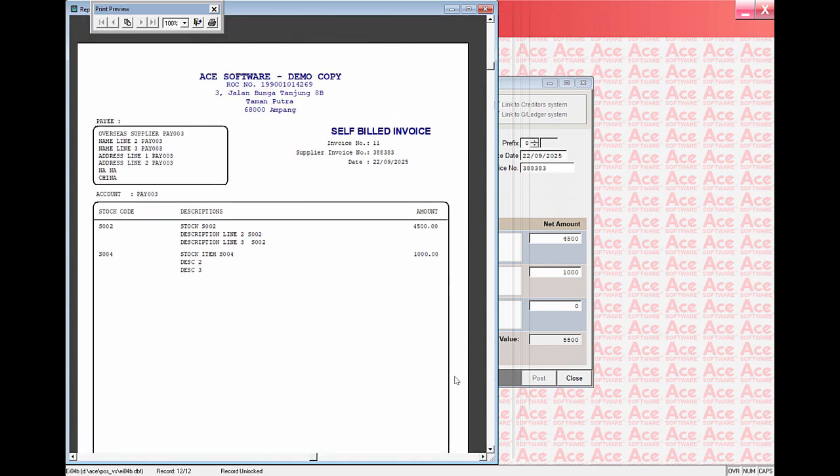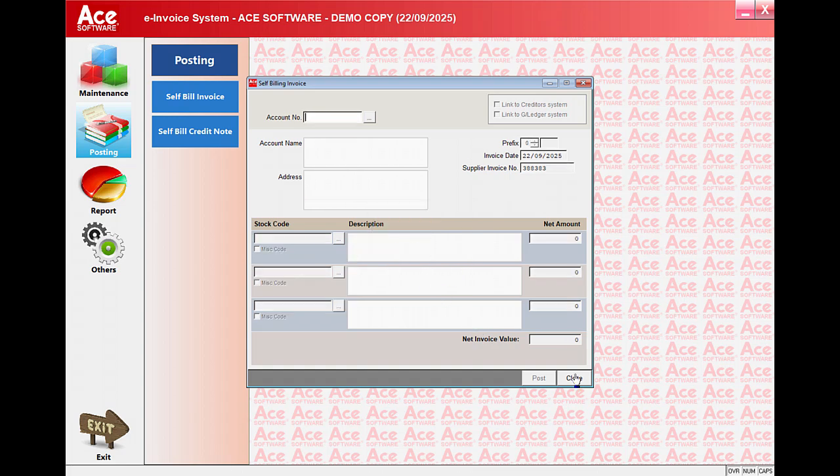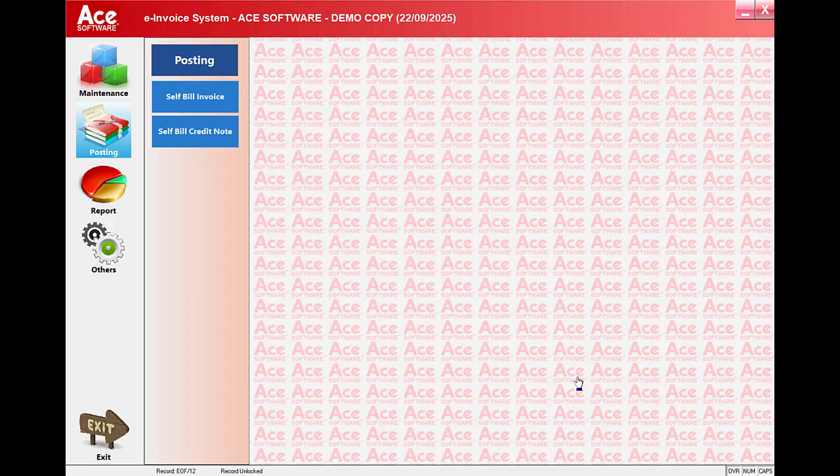Right, and then you can print out this invoice and keep this record. Now immediately the system will do the submission straight away for this invoice. If successful, it will be submitted. If it's not successful, subsequently it will do its own submission again automatically to try to resubmit.